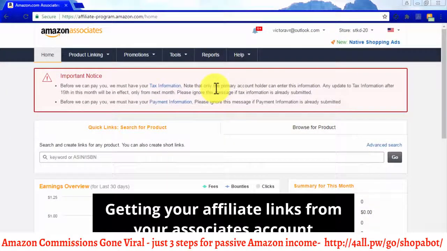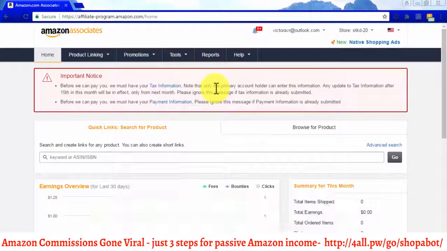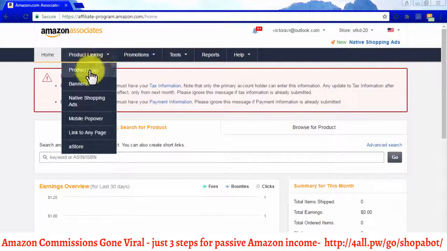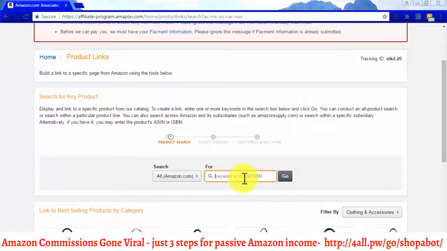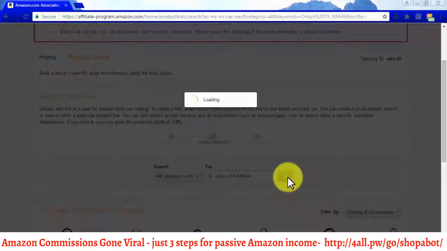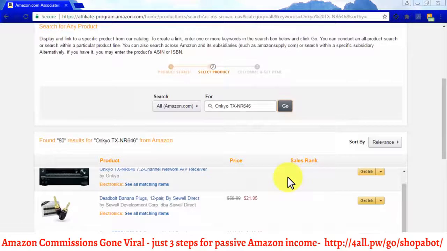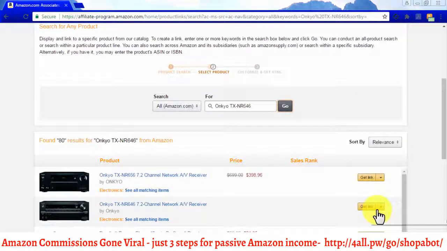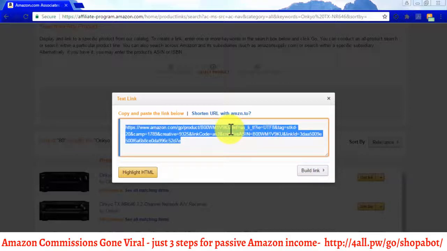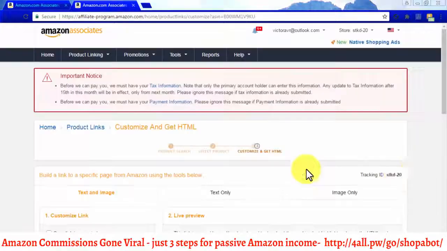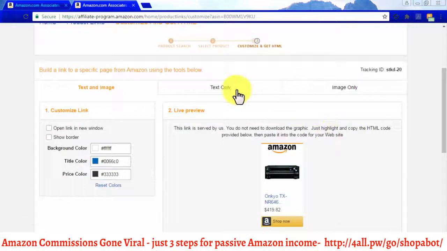Getting your affiliate links from your Associates account. You can also get affiliate links by logging into your Amazon Associates account and going to the Product Linking tab. There, click on Product Links. Use the search bar to enter a keyword or ASIN number to locate products and click on Go. A list of products will appear below. Locate the one that you intend to promote and click on Get Link. You can simply copy the URL from the box or click on Build Link to customize your affiliate link to your liking.